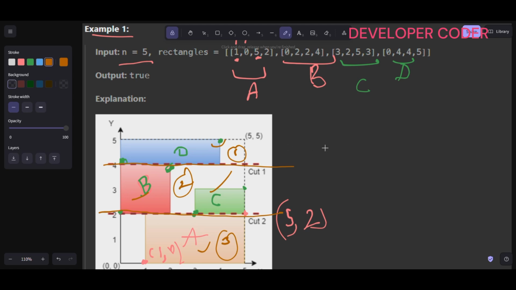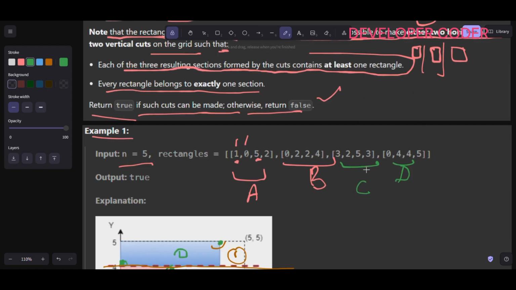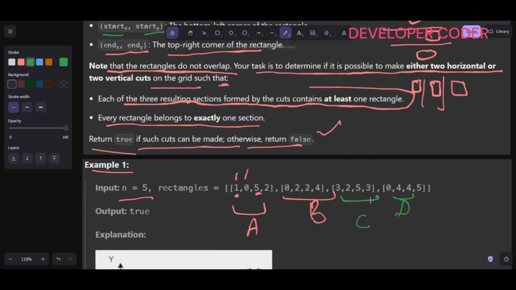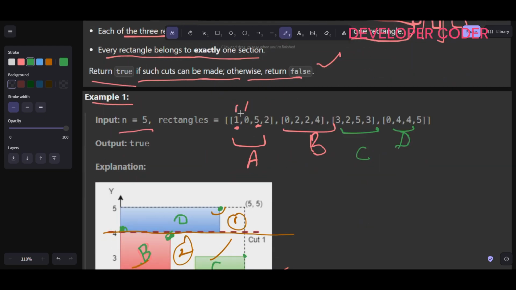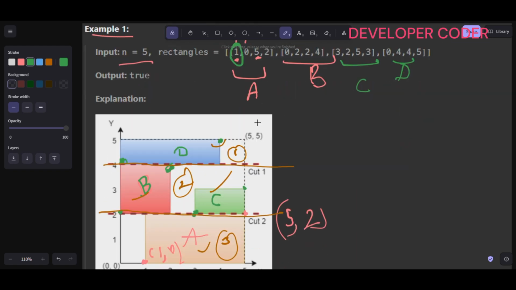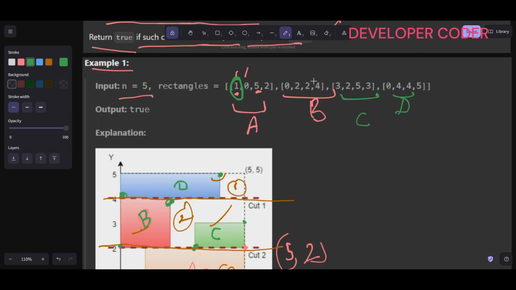Now, how are you going to solve it? That is also very easy. First of all, what is this representing? This is representing the starting point in the x-axis, this one, then this 0. So we have one x-axis, let's say this is the x-axis.